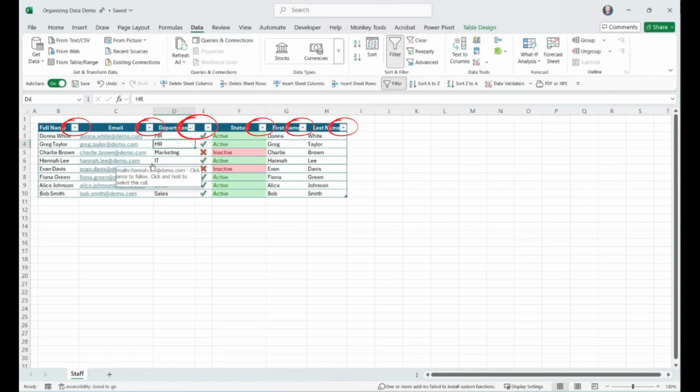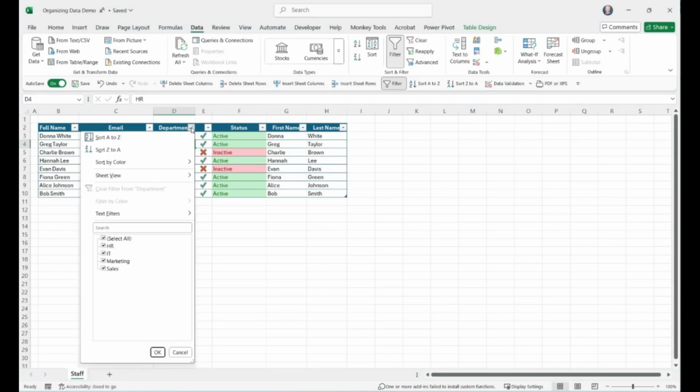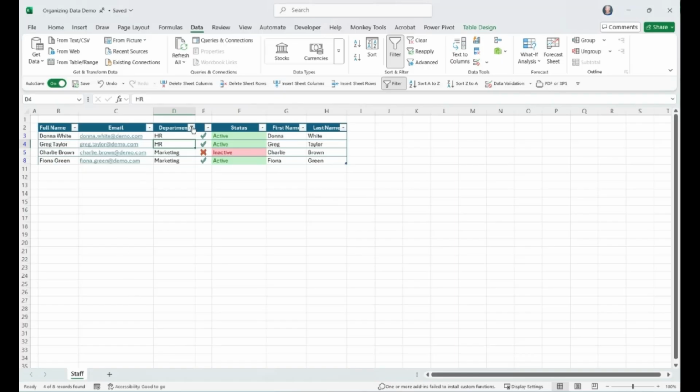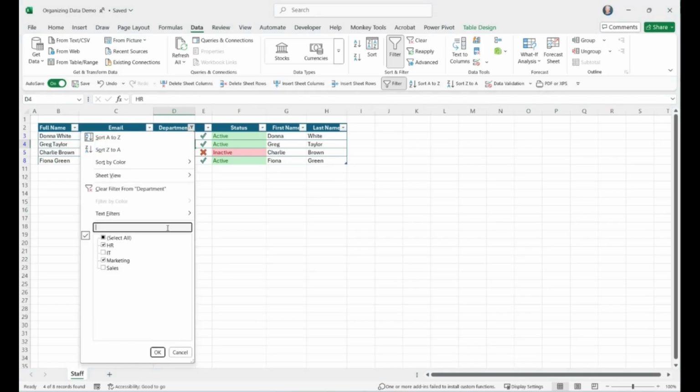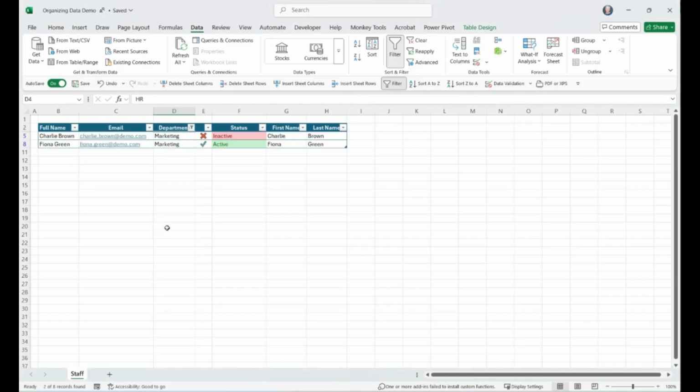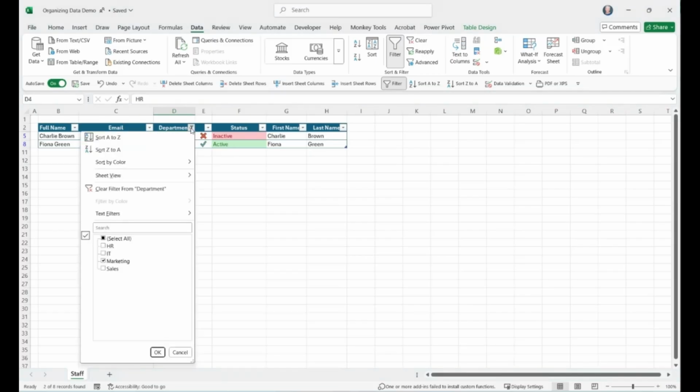Now, the most common form of filtering is to filter by text or values. So I will demonstrate that now. If I want to filter by department, I can deselect all here and then select the two departments like HR or Marketing and apply that there. Another thing people don't realize is that you can filter just by starting to type the data or the text that you want. If I started to type marketing, you can see that marketing is now applied. To remove a filter, you can select Clear Filter from Department.